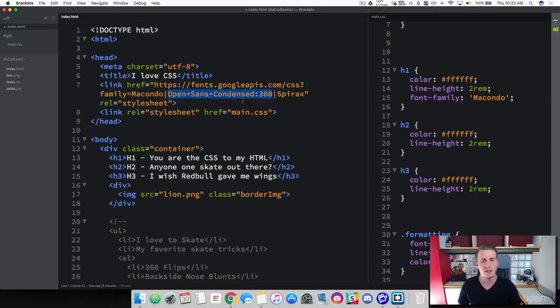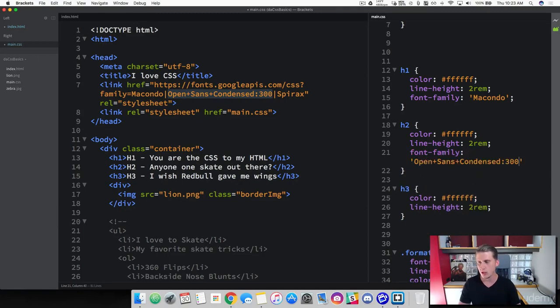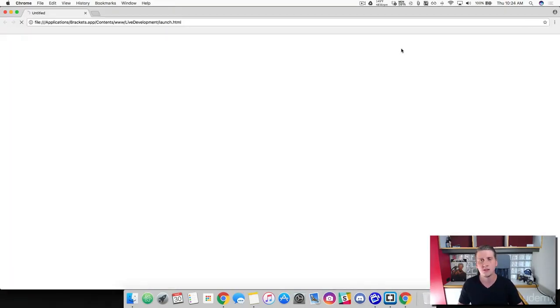Go ahead and copy this. And in our header 2, we're going to type in font family. And in single quotes, we're going to paste in our font family there, close it off, and let's grab the last one, Spirax. And we're going to add that to our header 3. Cool. So now we've got those different font families added. Go ahead and be sure to save both sides, the HTML and the CSS. And let's launch this and see what it looks like.